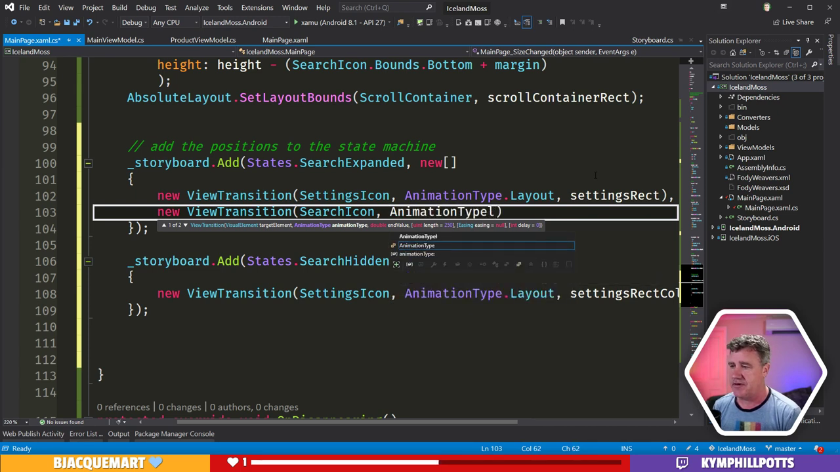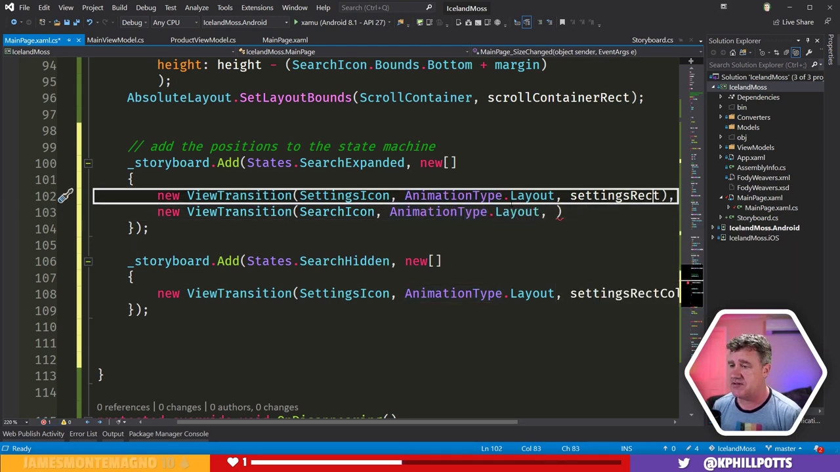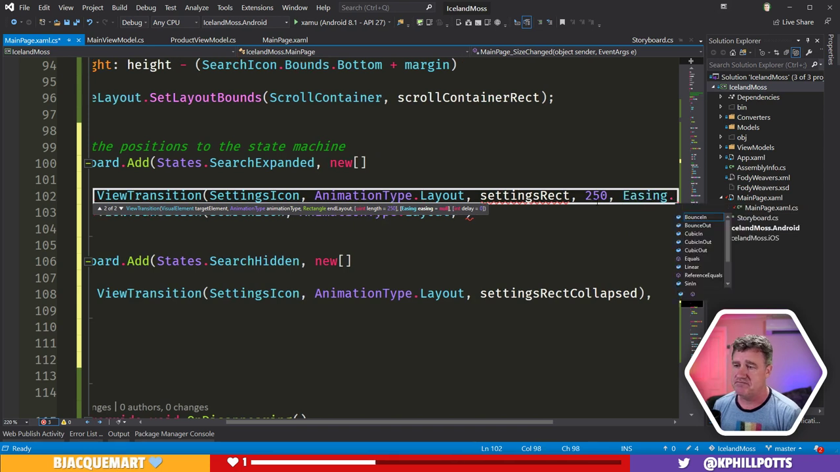animation type layout, to our search. Can I have them bouncy? I can have them bouncy, yeah, absolutely. So when you add in a view transition, I could say, do it over a certain length of time. And I could say, easing bouncy. Yeah, so absolutely, that would work as well.